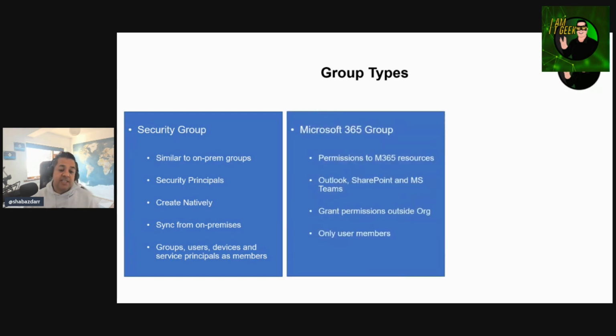Then we've got Microsoft 365 groups. These are to facilitate permissions to Microsoft 365 resources. I mentioned some of them already: Outlook, SharePoint, Microsoft Teams, OneDrive. So you create a Microsoft 365 group when it's about access permissions to your SaaS products. You can also grant permissions to users outside your organization. You can't do that with security groups, but with Microsoft 365 groups you can, especially when you're doing collaborations with partners or clients, maybe.